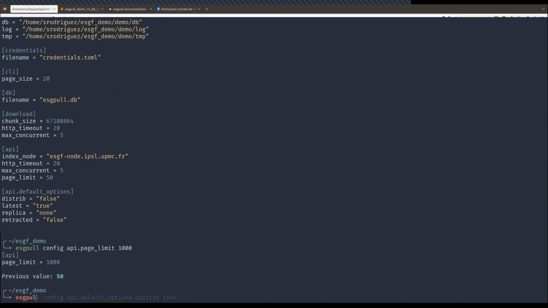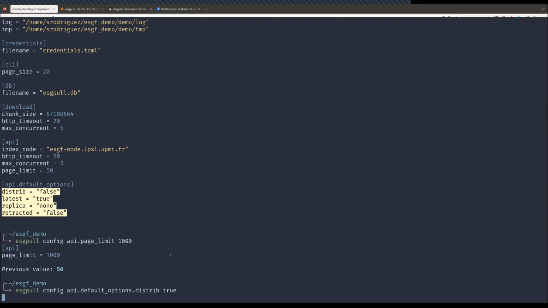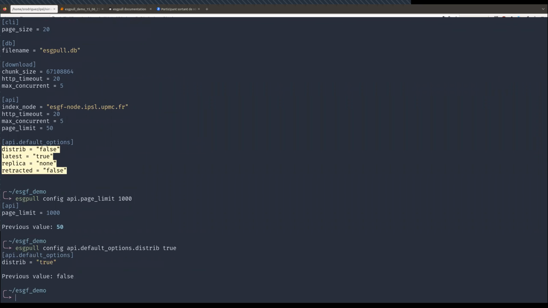And I also want to have default options in the API section. These are basically options that are applied to any query when that query doesn't specify options. So you can have options in a query, and when you don't specify it, these are the ones that are used, which are configurable. And I want this to be true so that it always hits all of the index nodes. The default being false is probably not a good default.